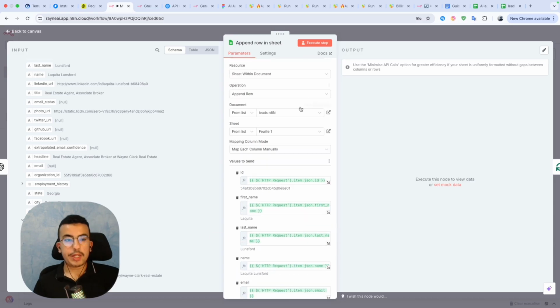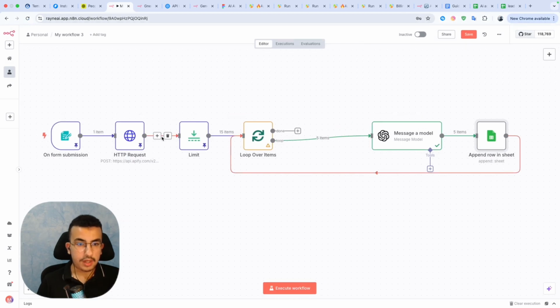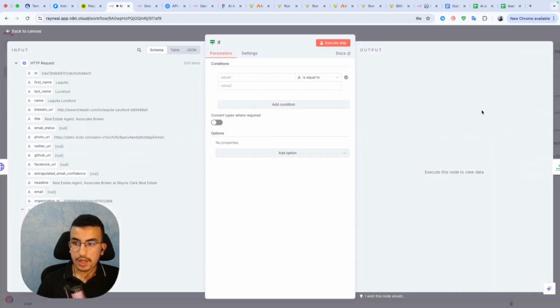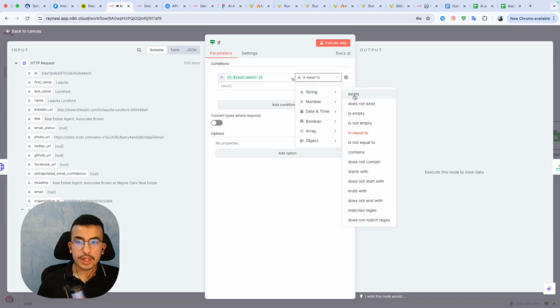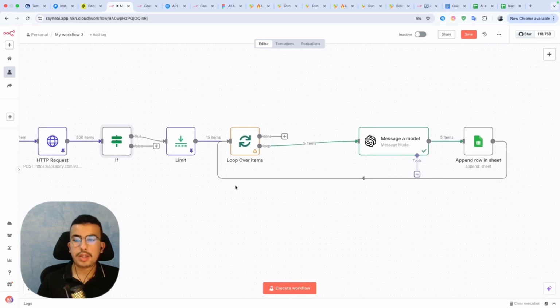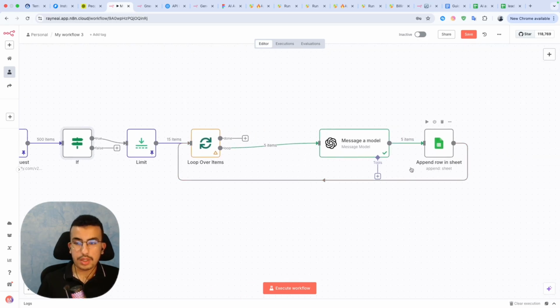And for the email, I need to make sure that it exists. So that's why I will do a step before this. Once we scrape, we need to have a condition, and I will say if email needs to be existing. This is necessary. Exists. Okay, and then what we will do, I will just start from here. Okay, so let's do it.